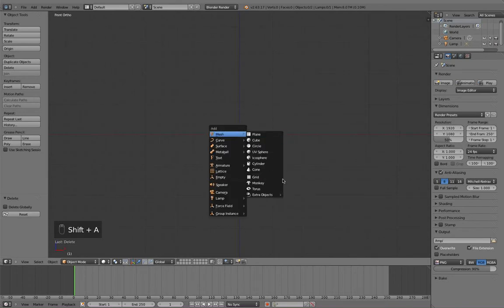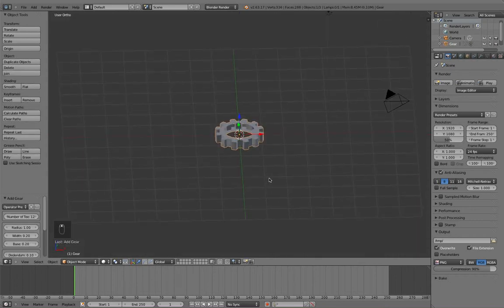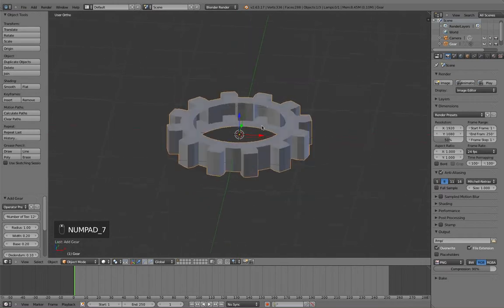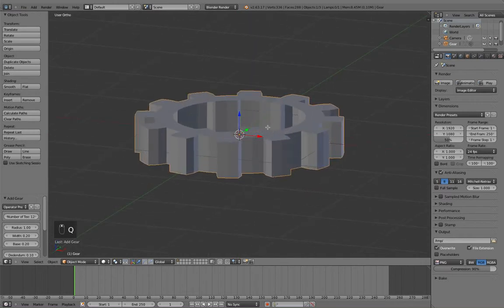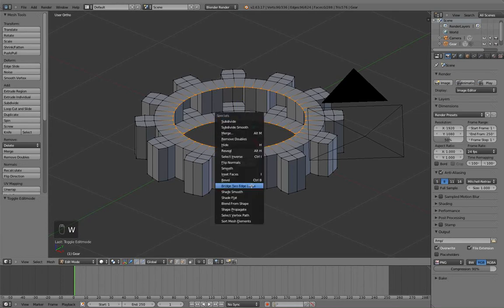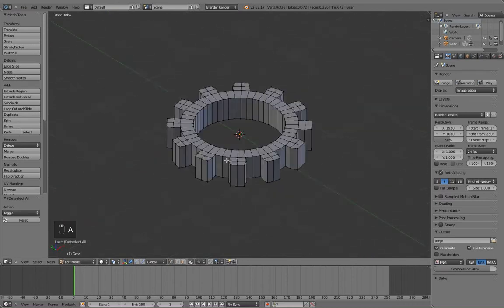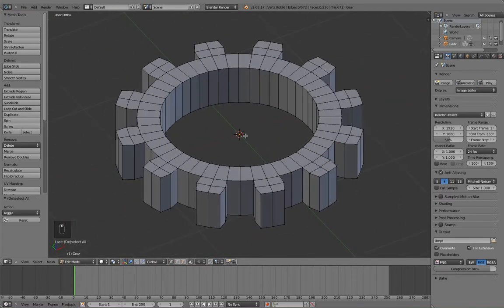So, I'm just going to add in extra objects, and for this, I'm just going to add in gear, just because it's kind of interesting, and I'm going to go and bridge those edge loops just to make it all nice and closed up.